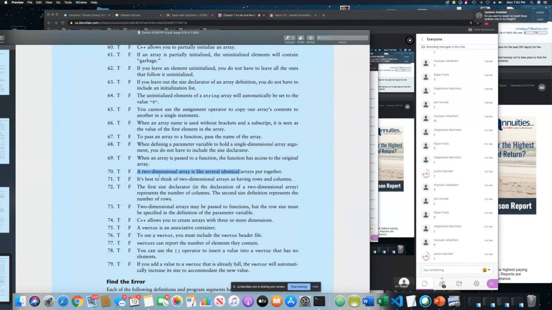So don't worry about this type of question because it can go either way. You can argue that the rows and columns are 8 and 10, different sizes, so they're not technically identical, but they are identical in that they are all the same data type. So I can see this one going either way.